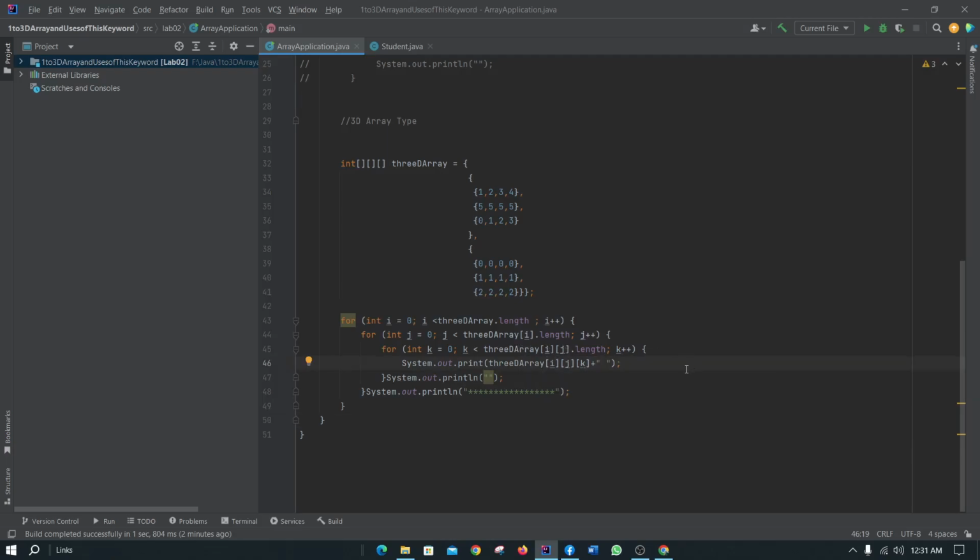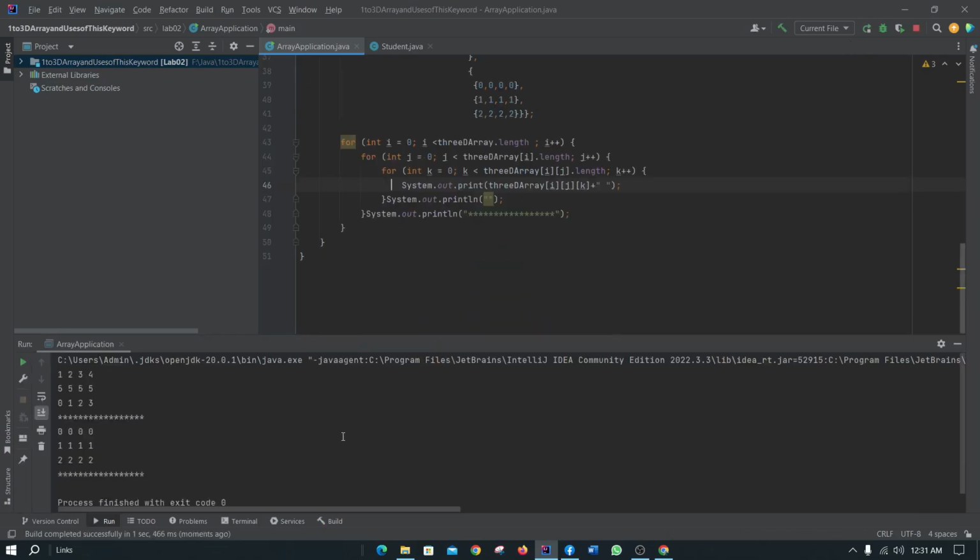So now I will print the code. You can see I already took the array elements manually and I printed them. So this is the three-dimensional array example.